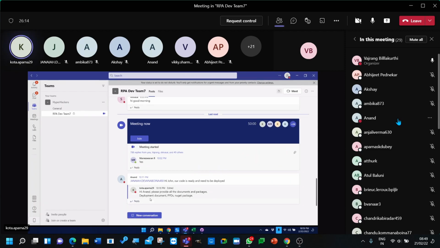So can I know what is usually mentioned in a deployment document? Everything that you need to move your code to your orchestrator.